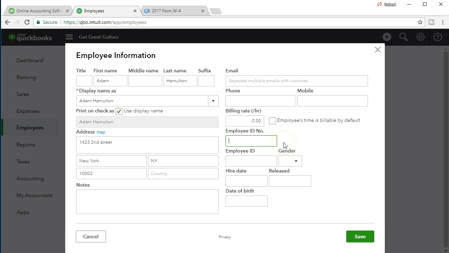We then have the employee ID number. That's going to be the social security number for the US, which will be 565655665. Obviously, that's a made-up social security number, but it would be in that format if it was a social security number. ID number we don't have at this point. We're going to say the gender, male.